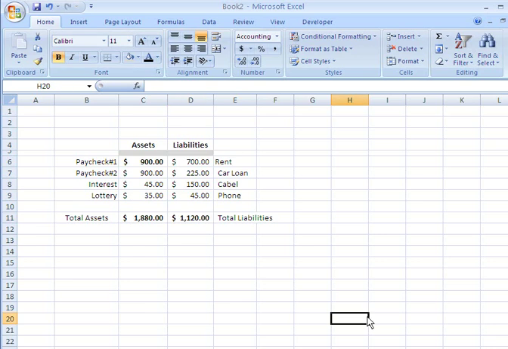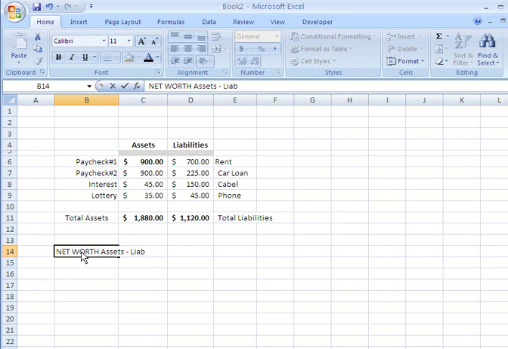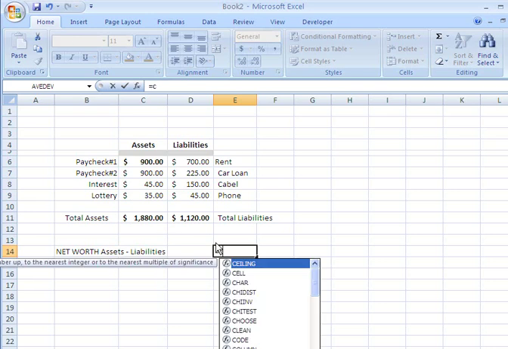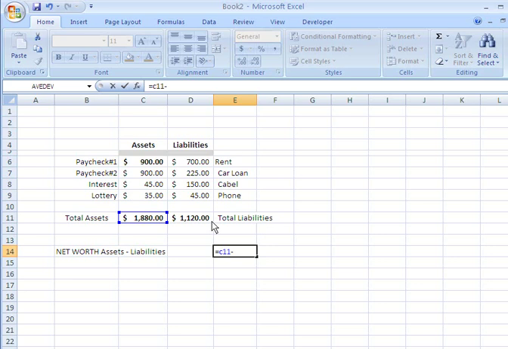Now, we need to calculate our net worth. And if you remember, net worth from the lecture is equal to our assets minus our liabilities. And we should have a calculation for that. Alrighty. So let's say in this cell we would like to calculate our net worth. So our net worth would equal our total assets minus our total liabilities. So let's do this as a formula, equals cell C11 minus cell D11. And hit Enter, and that's our net worth.